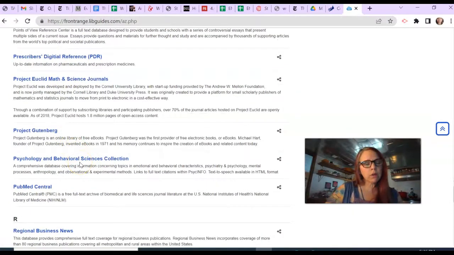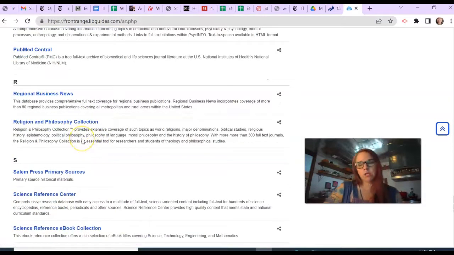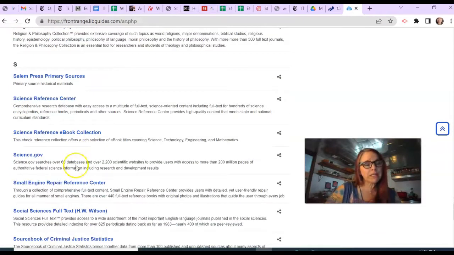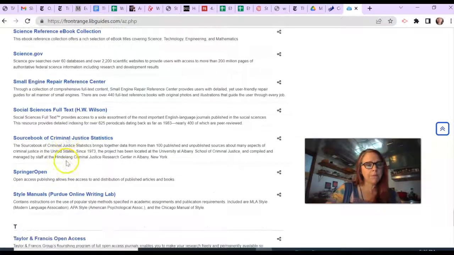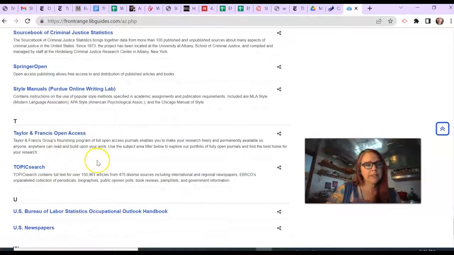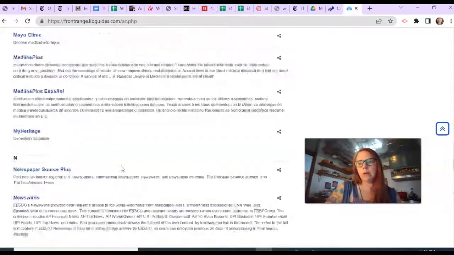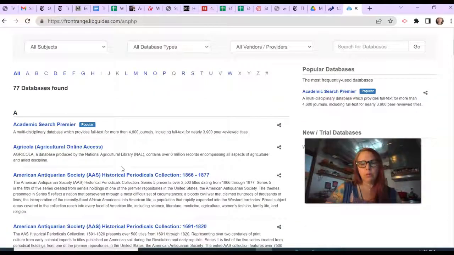Psychology-based articles about psychology concepts, that would be a good one if you want to have a source about religion and philosophy. So you all see there's so many. If you want a science article, there's science.gov, lots of science databases there, more newspapers, and a link to Wiley Open Library, which I have an app on my phone for, and that I access through my library card to my local public library.